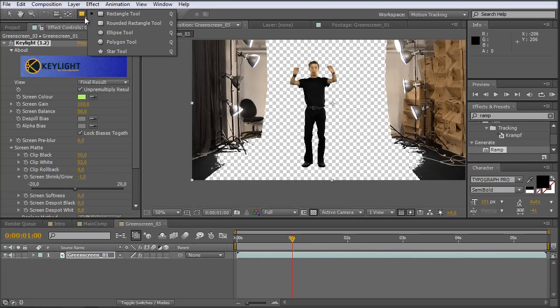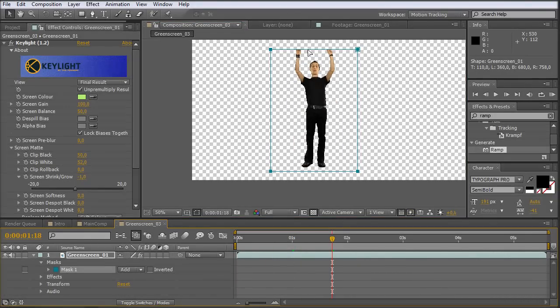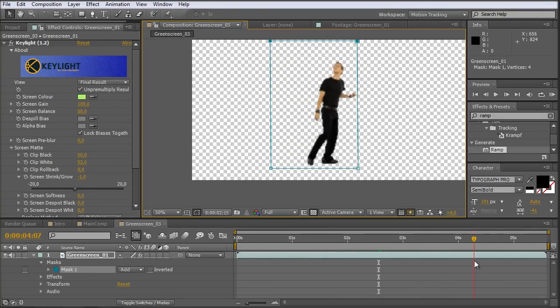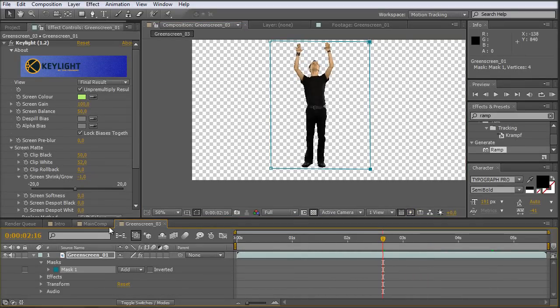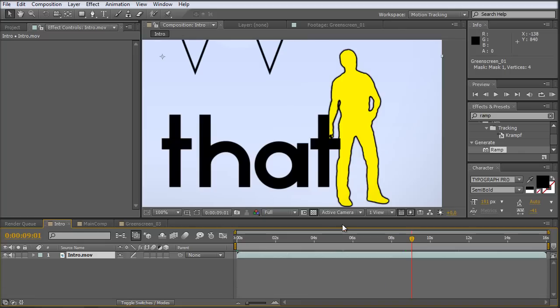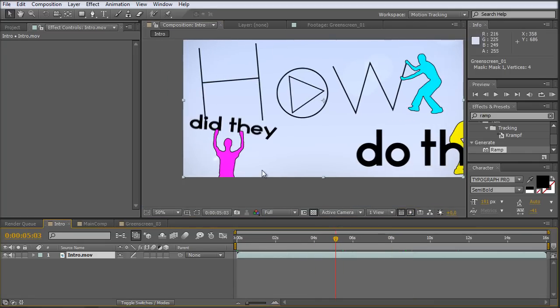And we just quickly bring out a garbage mask. So I just take the rectangular mask tool. And let me take a look if everything's in there. It needs to be a bit bigger. Okay. And I'm walking off the screen. Okay, looking nice.